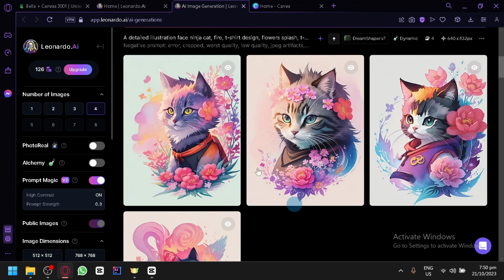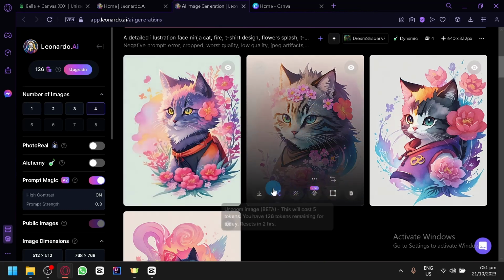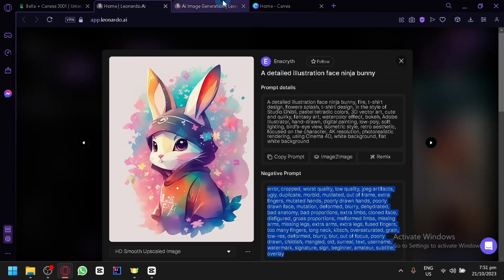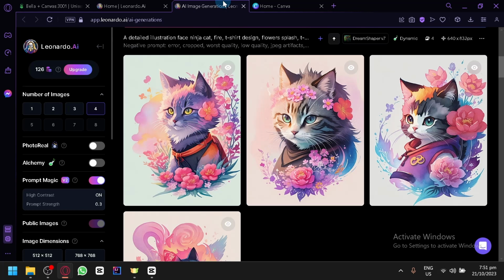So if you like one image, simply download it, go to Printify, upload your design, and choose the product that you would like to print it on. There are a lot of different products aside from t-shirts. There are also some accessories, all of those things. And you can easily just upload the design and start selling online absolutely for free.